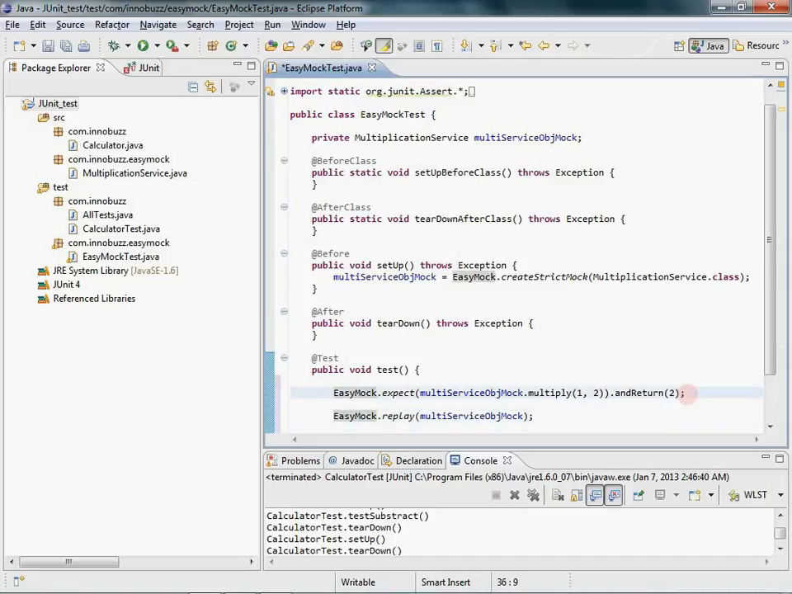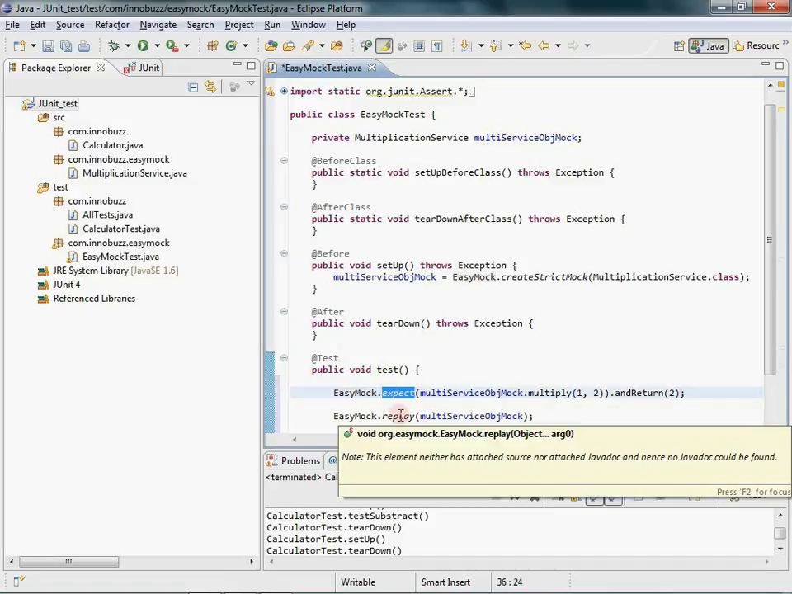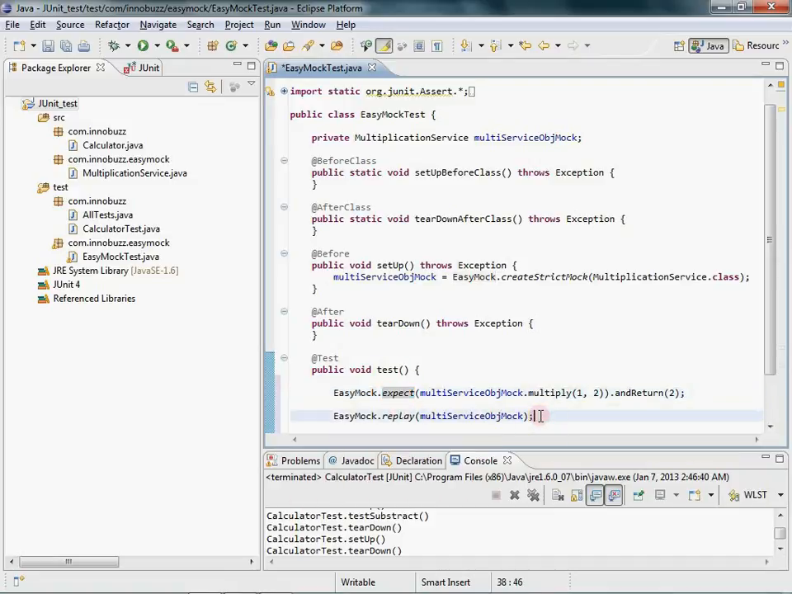playing on it. So here in expect, we will inject the behavior of multi-service, that is the multiplication service mock object. Behavior is nothing but the multiply method invocation. In the expect lifecycle method we just inject that, and in the replay method we are just playing back by invoking the service mock object. So this will do the setting up of the mock.